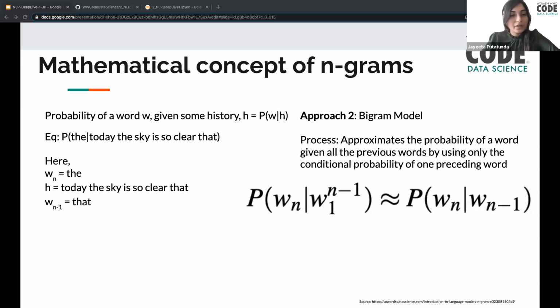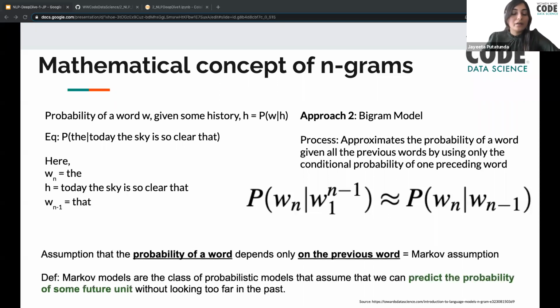But what we are considering instead is Wn minus one, the penultimate word before "the", which is "that". So here we are assuming that the probability of a word depends only on the previous word, and not on the entire sentence in its prior section. So that's the Markov assumption that we also saw a few minutes back.